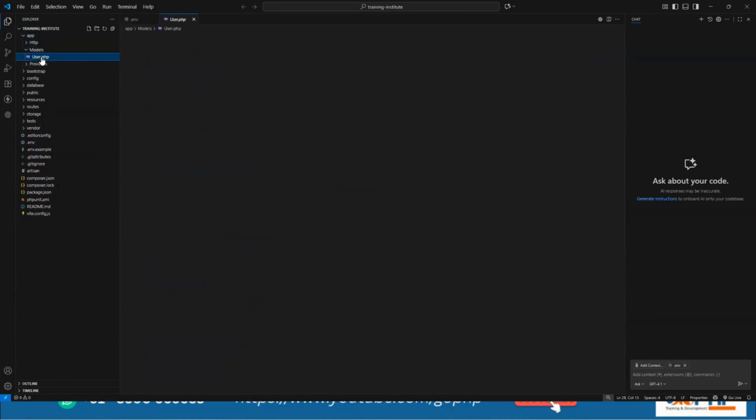Here is the default template they gave for the user model. Use roles, use as roles. Okay, let me copy this. Just add this here as comma separated. You can import these roles also. Let us import the roles.